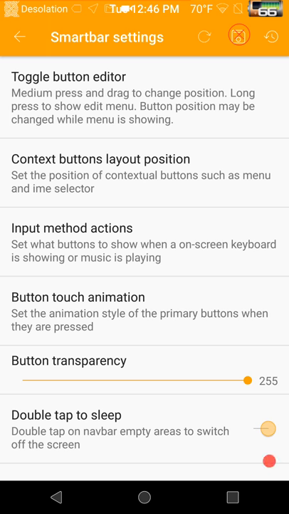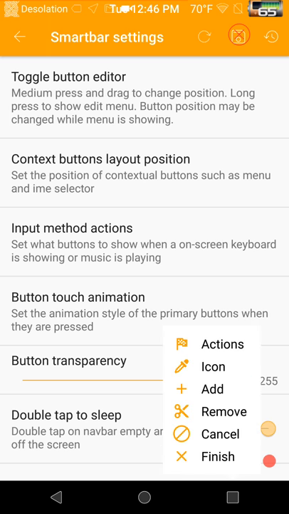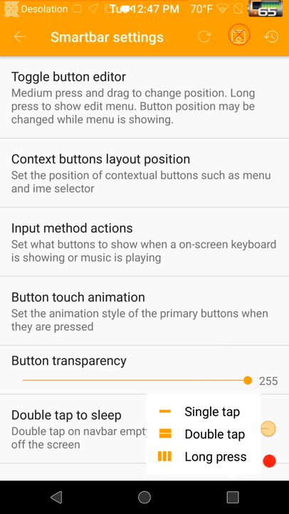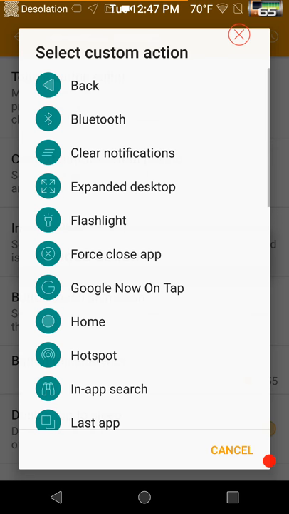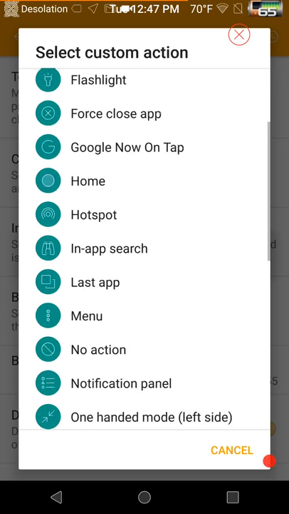That allows me to do a lot of things. First off, if you long press on one of the buttons on the bottom, it's going to bring up a menu. You can scroll down these menus, you can remove it, you can cancel, you can add something, change the icon, the whole nine yards. But we're going to go to actions. Now you want to choose either single tap, double tap, or long press. We're going to choose long press. Now it's going to be select custom action or select application. We're going to select custom action, and these are the actions that you get to choose from.